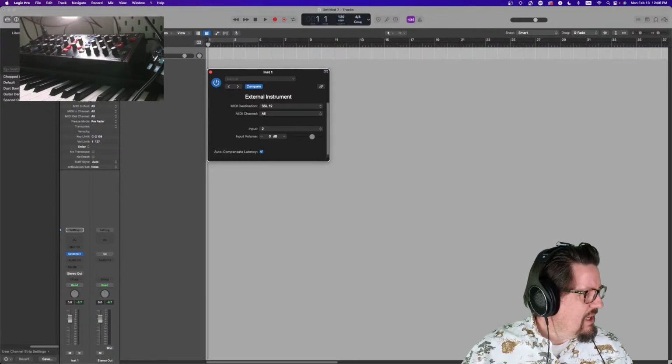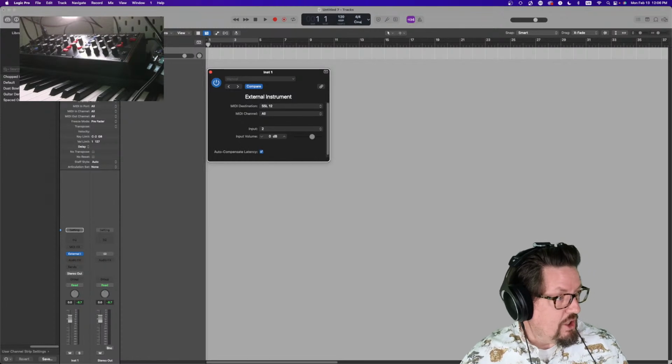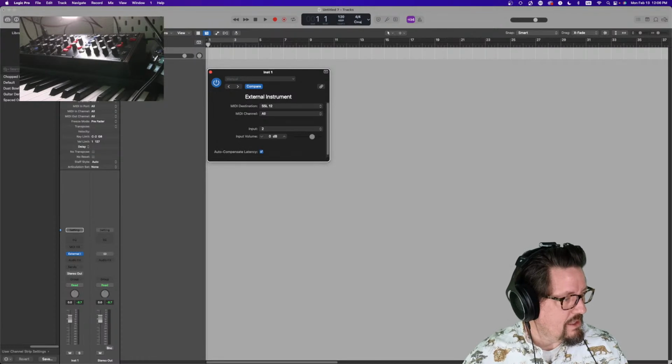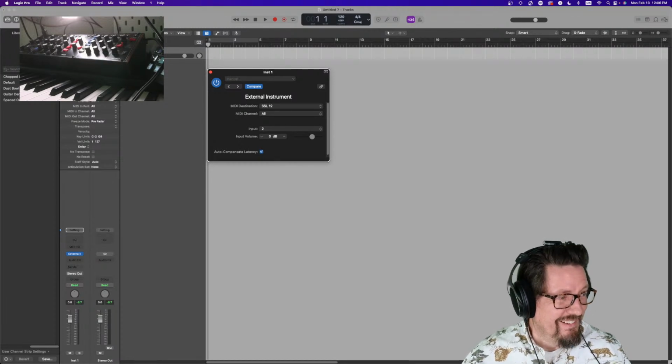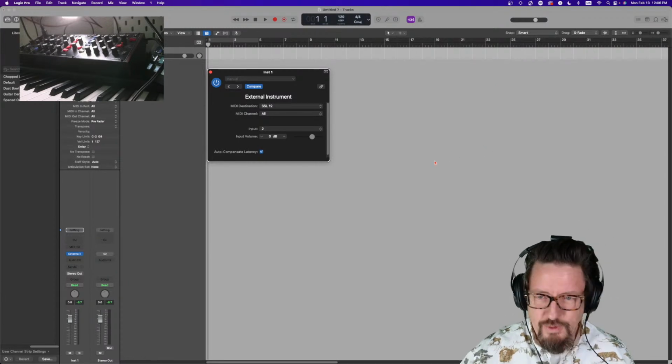Okay, I've got the manual up. I actually wanted to just see what it says about that. It says, turn on to automatically compensate for small timing differences between MIDI and audio playback. That's all it says. Awesome, I guess. Thanks for that deep information that you just provided with us, manual.